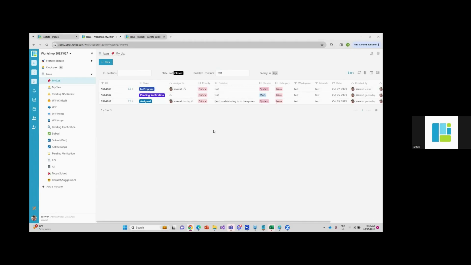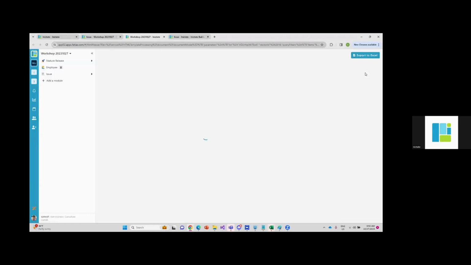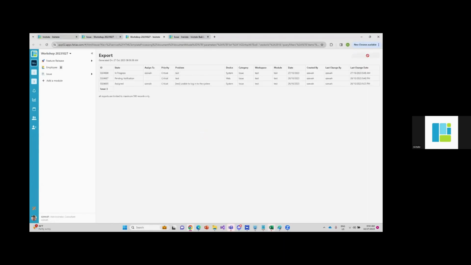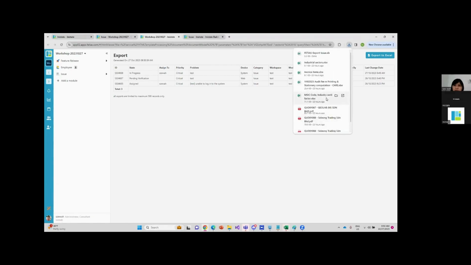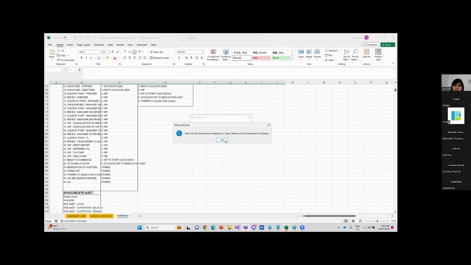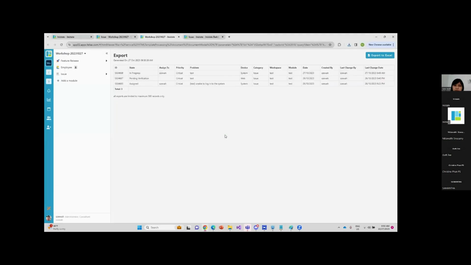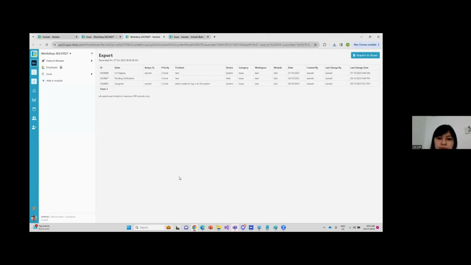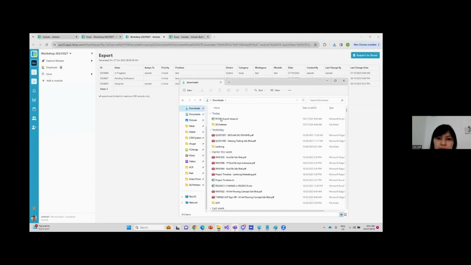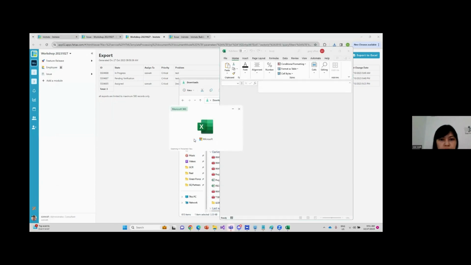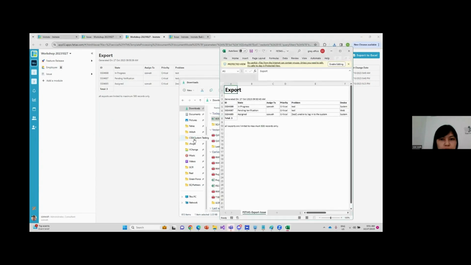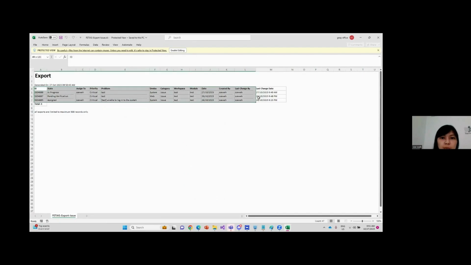Okay, then we can further filter to 3 issues. So if this list is important for you, maybe you want to do some reporting or you want to make some PowerPoint for your boss to see, you can actually download this in Excel. Okay, then you get the data in Excel form. Open my Excel. Okay. So these are the data exported from our system.